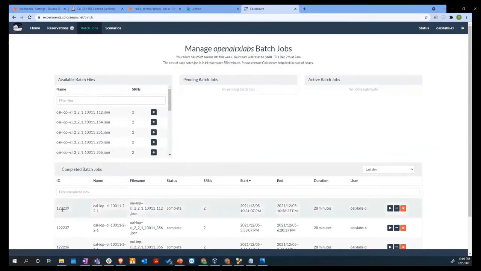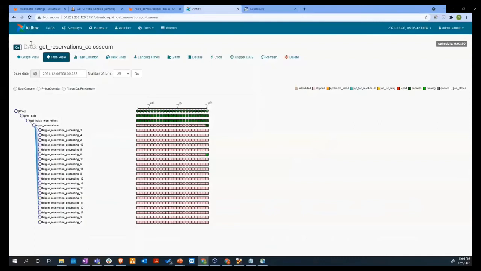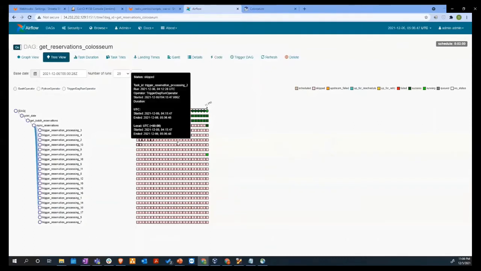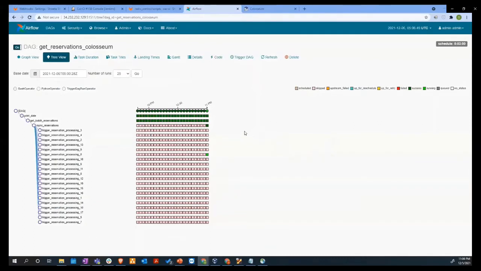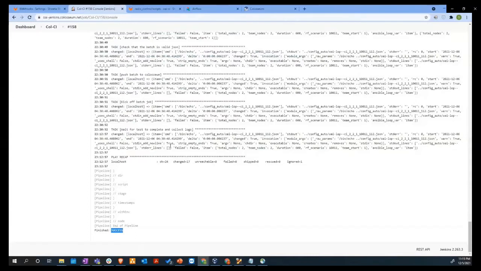We can now see that this job is complete. And if we look at the get reservations tag in Airflow, we'll see that it has completed fetching the log files from the completed reservation. At the Jenkins CI job console, we can see that it has detected that the test was complete and logs have been collected. And hence it reports success of the secondary job.